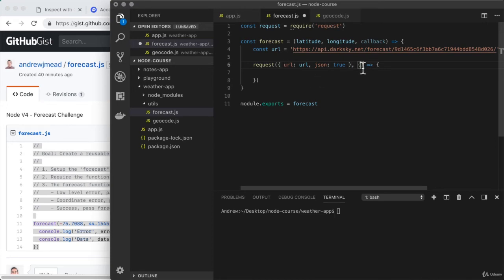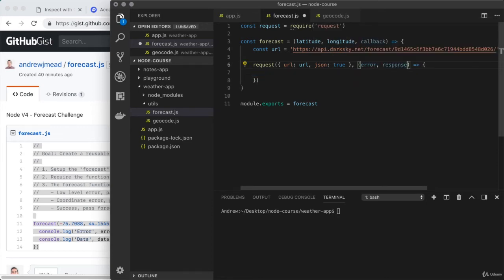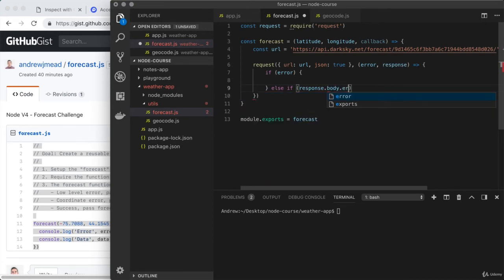This is for request, and we know that it gets called with an error, if any, and a response if there is no error. Now we can actually set up the if statement much like we had before. So we'll start by checking if there are any low-level errors by looking for the existence of the error object. Next up, we'll use else if to check if the coordinates are bad right here. To do that, we're going to look at response.body.error, and that is exactly what we did before.